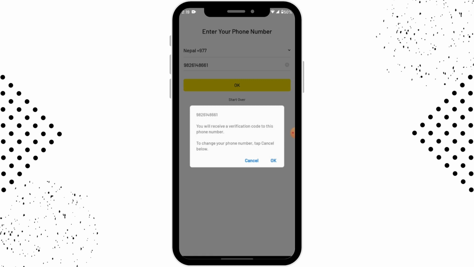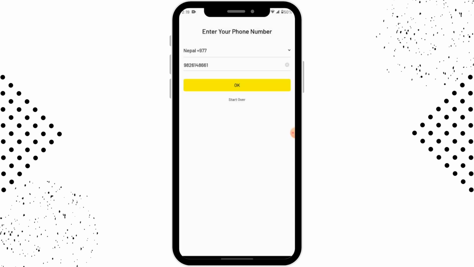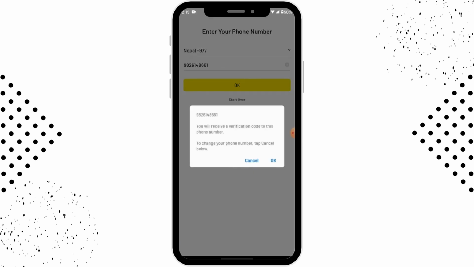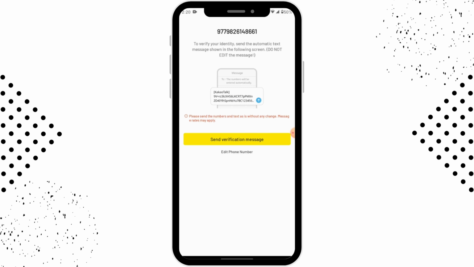And now if you want to change your mobile number, then you can tap on cancel and change your mobile number. But if you are okay with that, then you can tap on OK and then again tap on OK, and now tap on send verification message, and after that it will send you a code to your mobile number, and then after entering that code you will be ready to create your Kakao account.